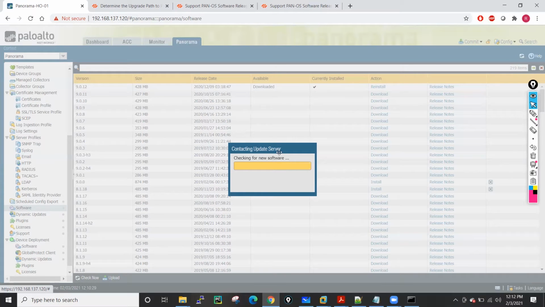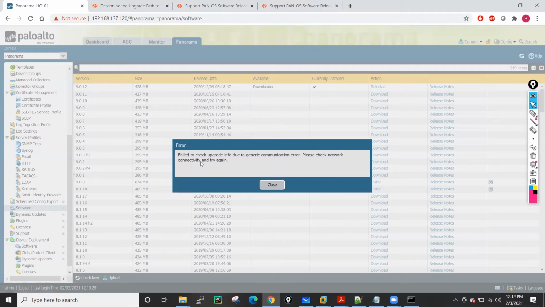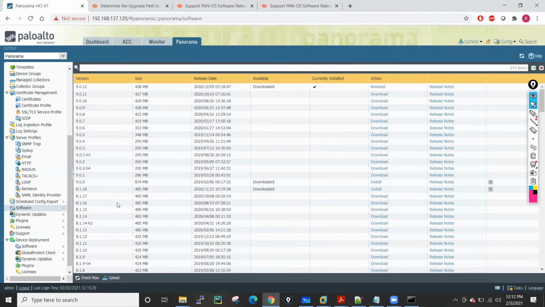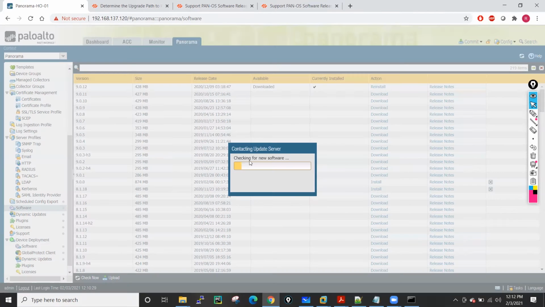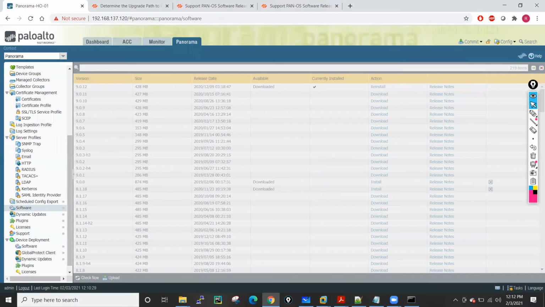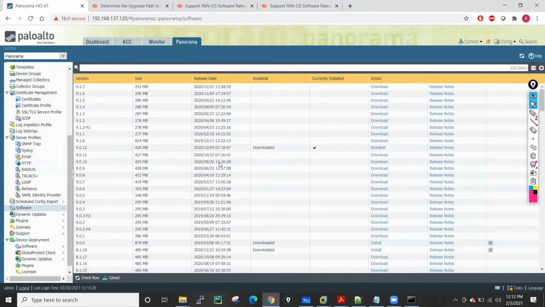So it is still checking. So you have to wait. So the check failed due to some error. What you can do is just click on check now again. The error may be because it is not able to communicate properly with the internet. Now this time it will get the list, right?